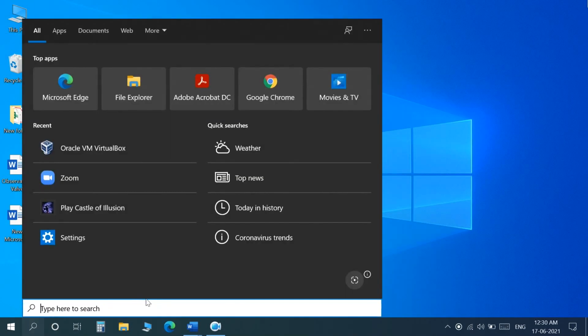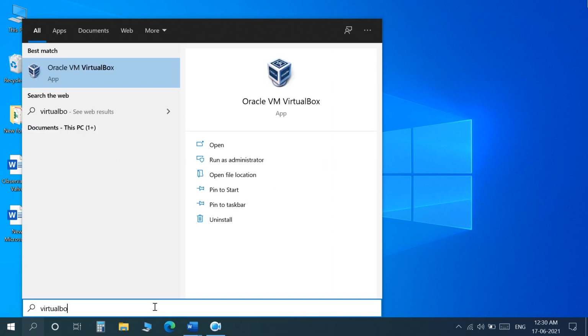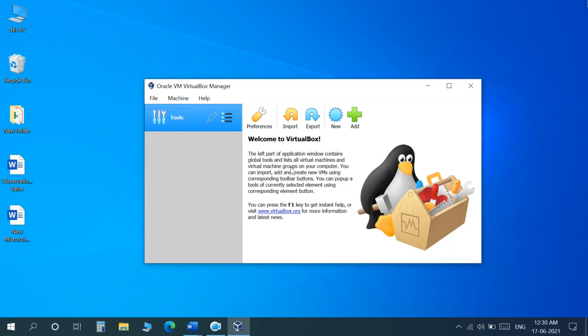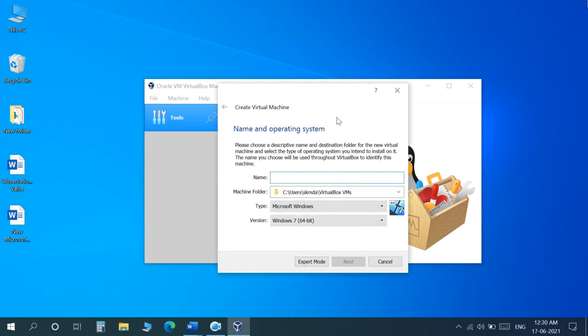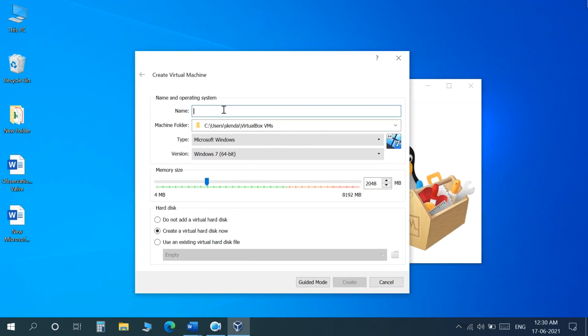Now we go to search and then type in VirtualBox. Then we open the software. Now here you click on new. Here you now click on expert mode. So now you can name the virtual machine whatever you want. I will name it Mac.